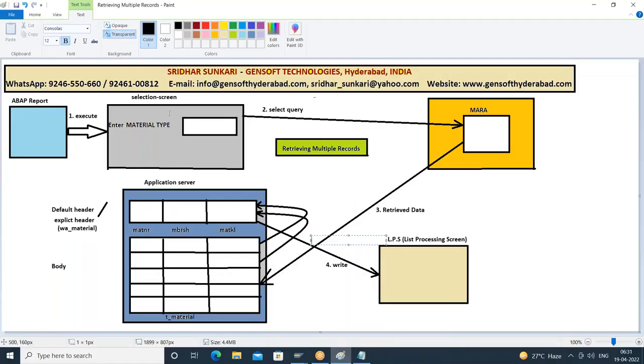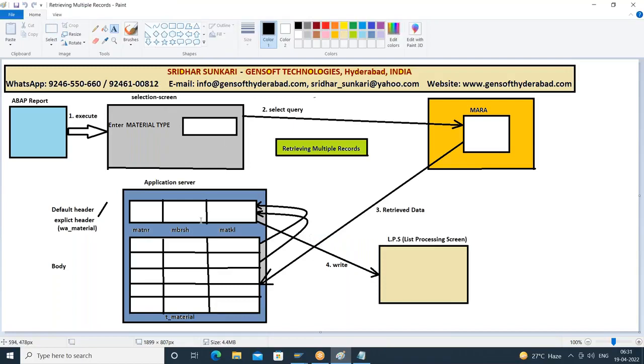Since I may retrieve multiple records, yesterday we took individual fields or I took a work area. Now I should take an internal table, because a work area can store maximum of one record. Now I should declare an internal table with how many fields? 3 fields. Because my requirement is I want to fetch 3 fields. And why should I go for an internal table? Because there is a probability that my select query might retrieve multiple records. That is the reason I should declare the internal table.